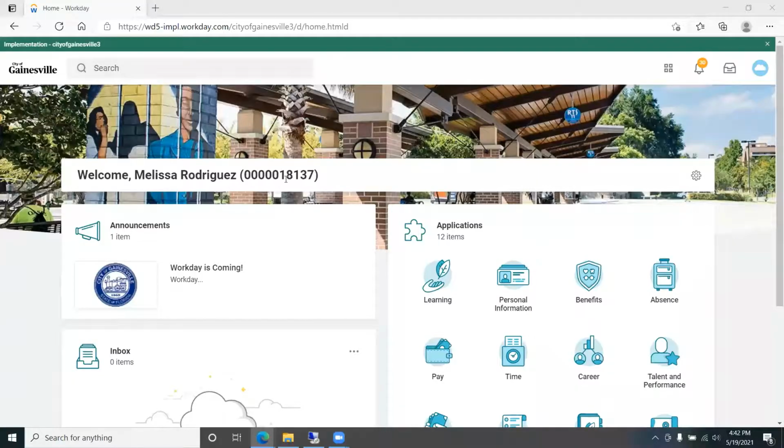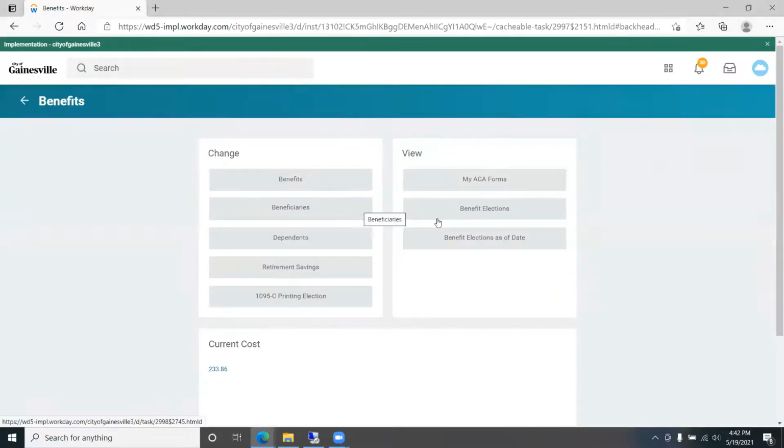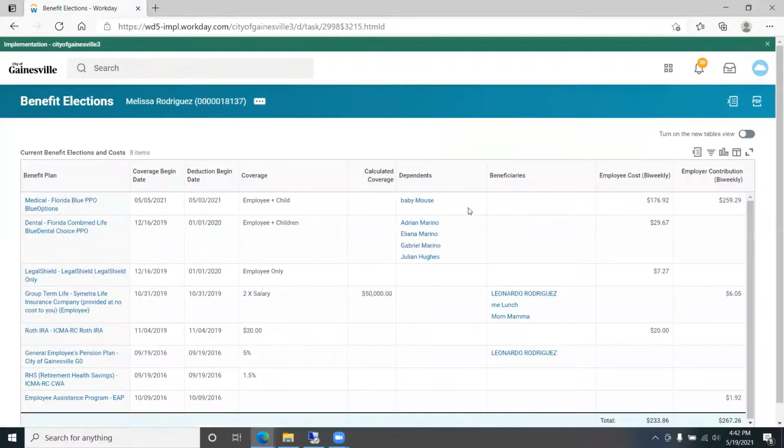Let's take a look at our benefits. Click on Benefit Elections under View. And here's where you can view your benefits that you're currently enrolled in. Now, during my event, I waived health and dental, and it looks like I'm still enrolled in it. This is because my event has not been processed or approved yet. Let's wait and see what happens.